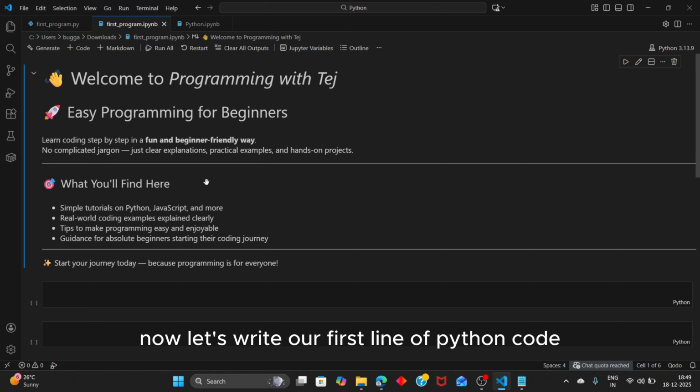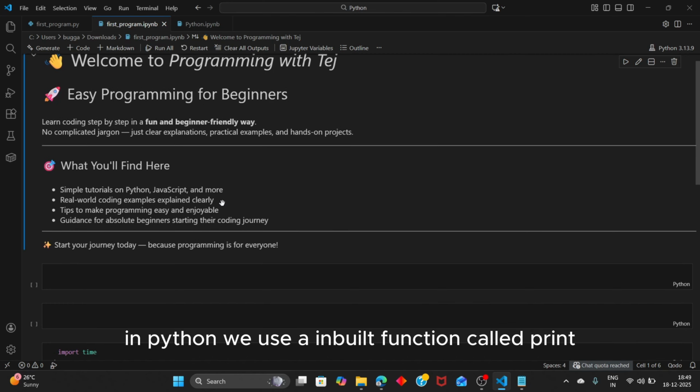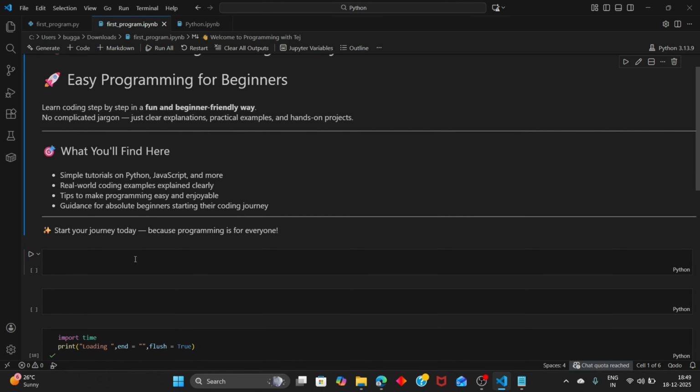Now let's write our first line of Python code. In Python, we use a built-in function called print to display output on the screen. Let me show you.